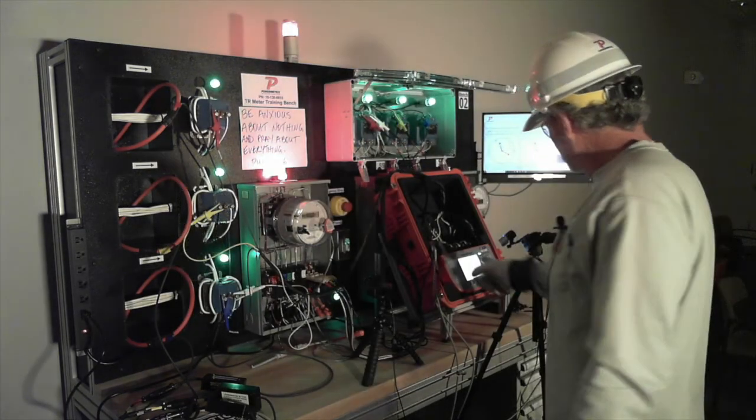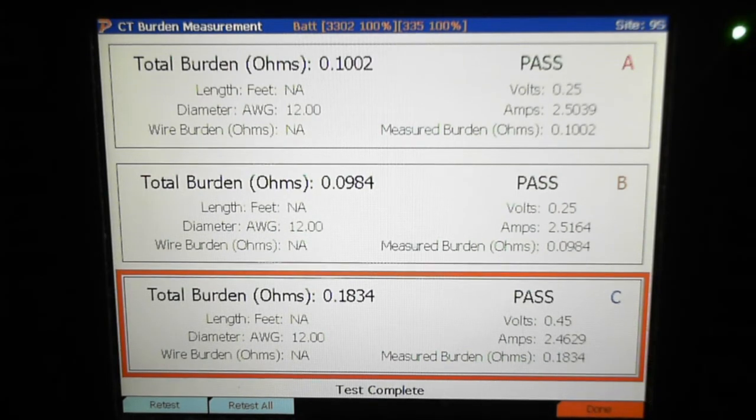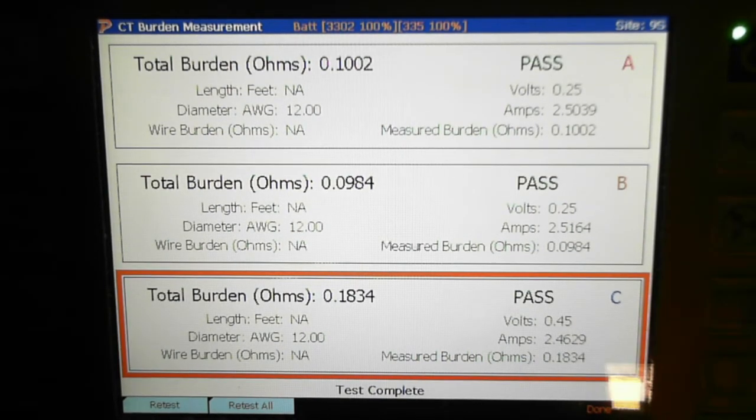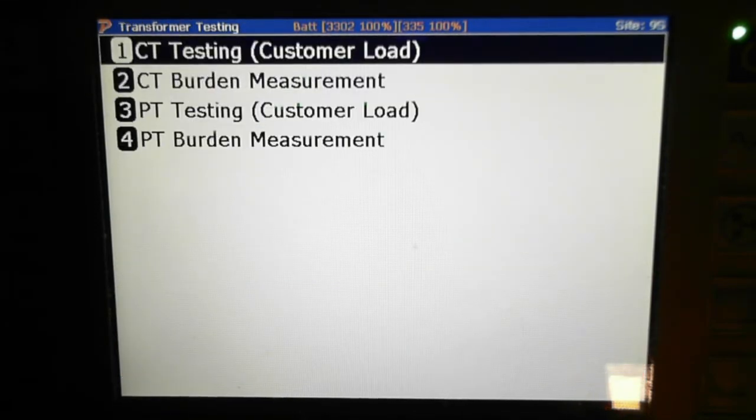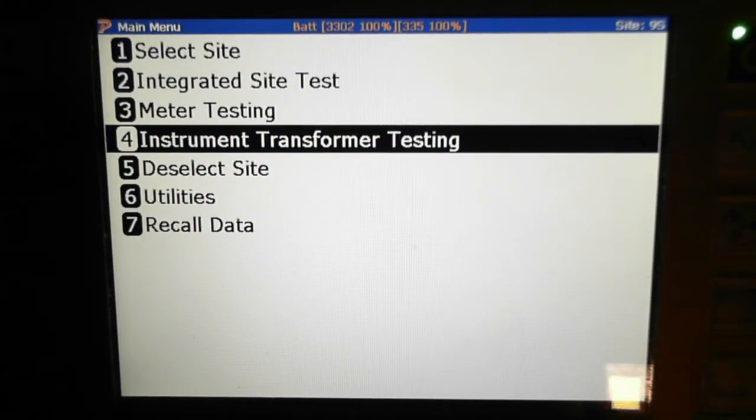So we got 3 passes on here, so we're okay on that. So we will hit done on that. I tell you what we're going to do, we're going to go previous. And now we're going to go to recall data, number 7. We talked about that earlier, so I'm going to hit number 7.